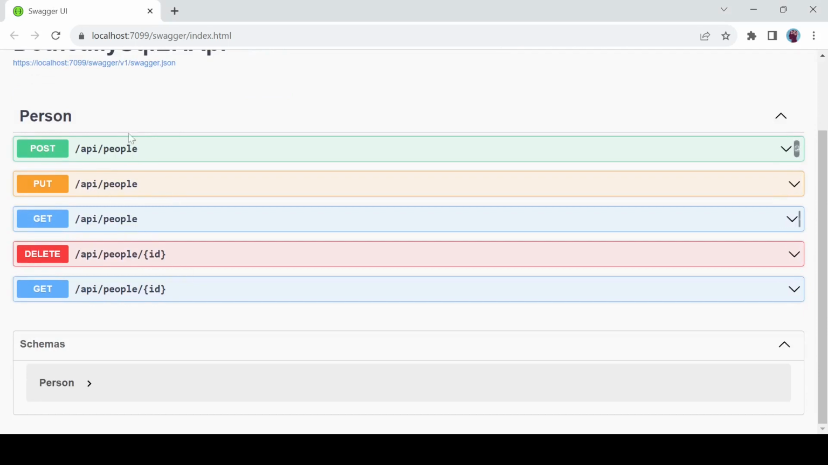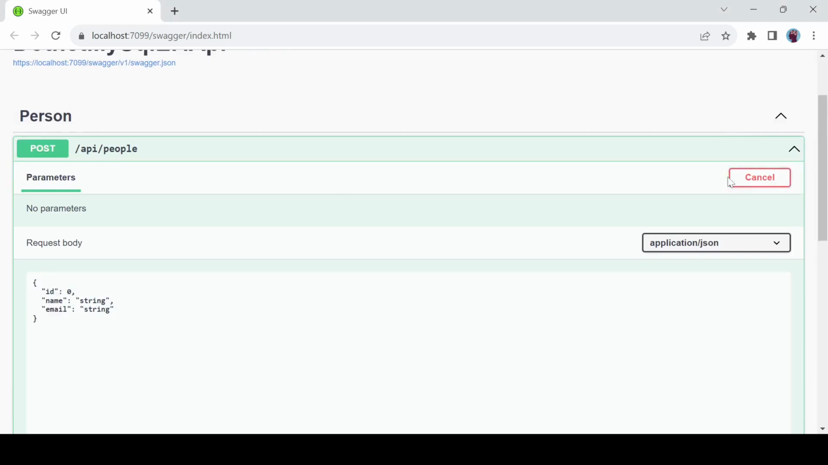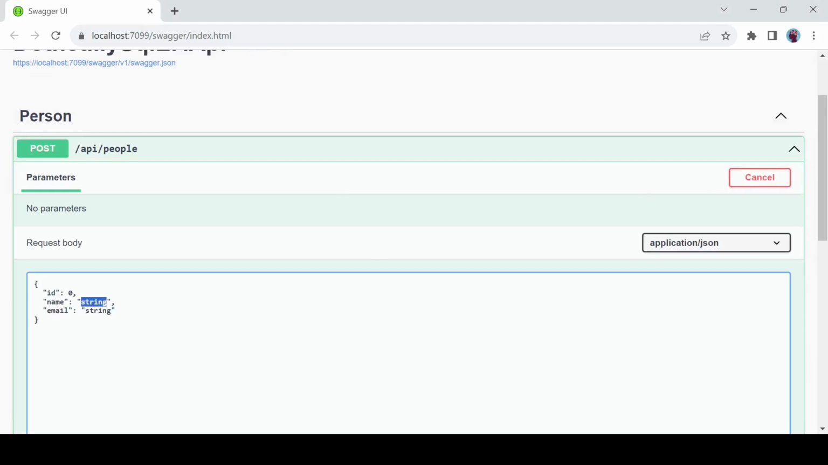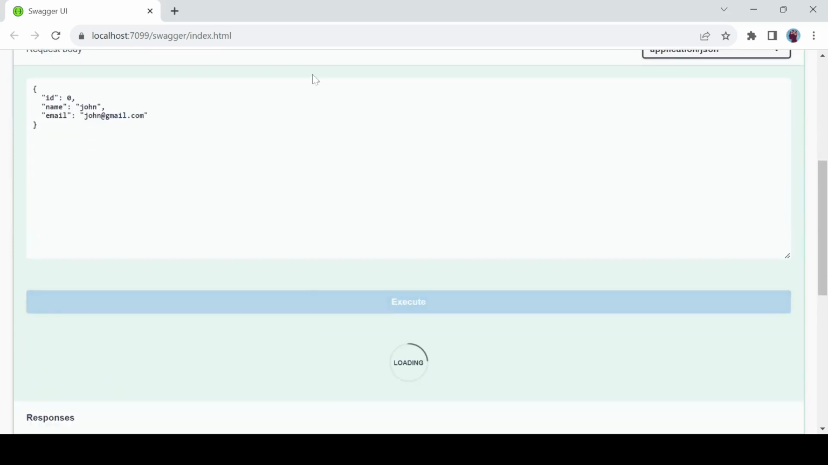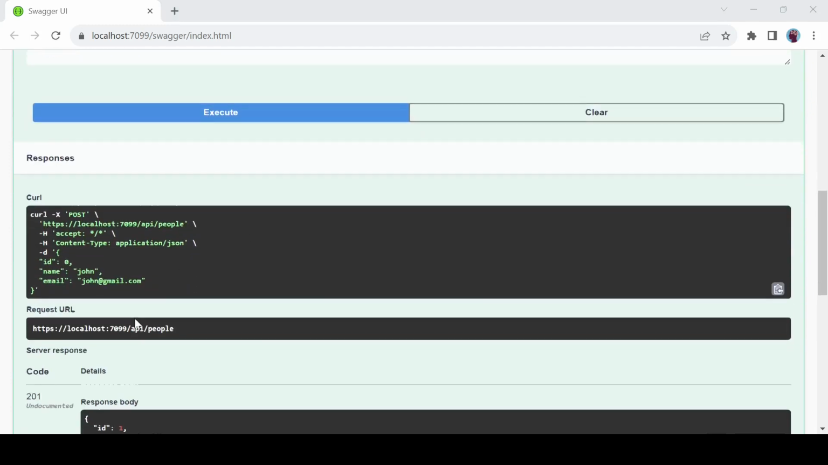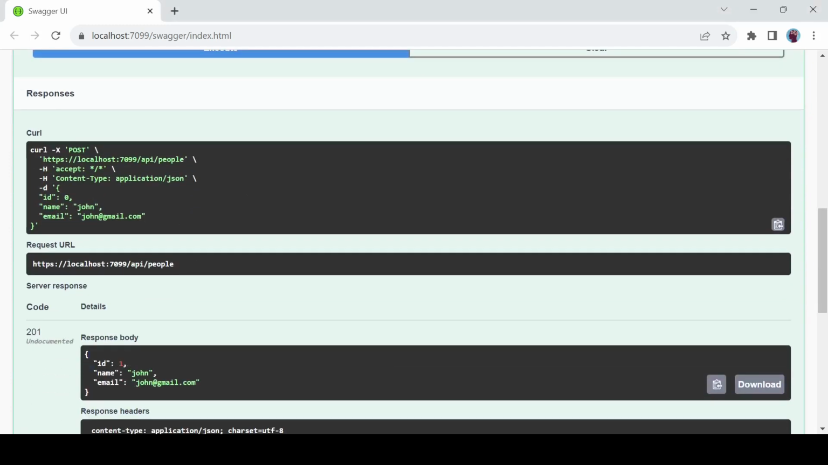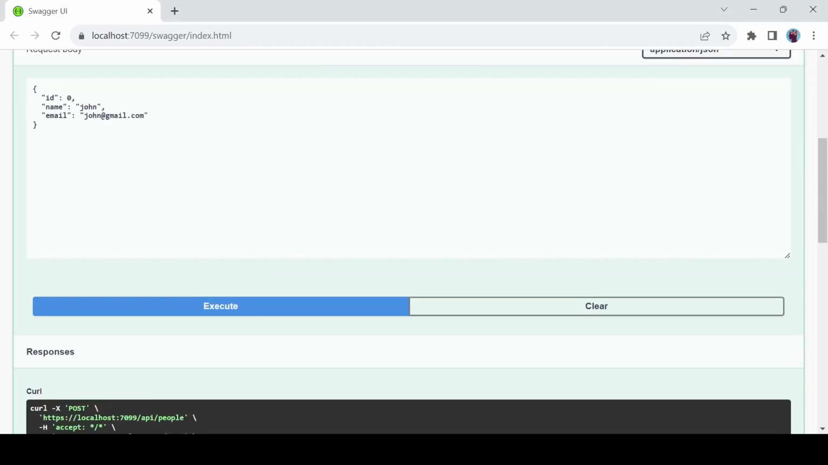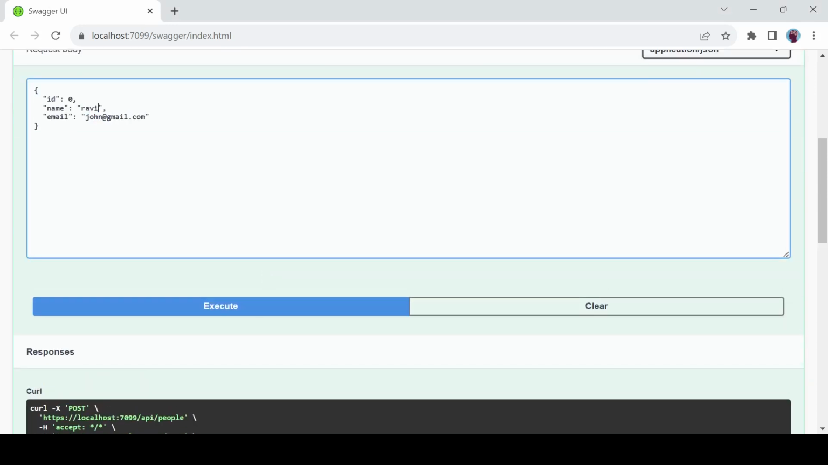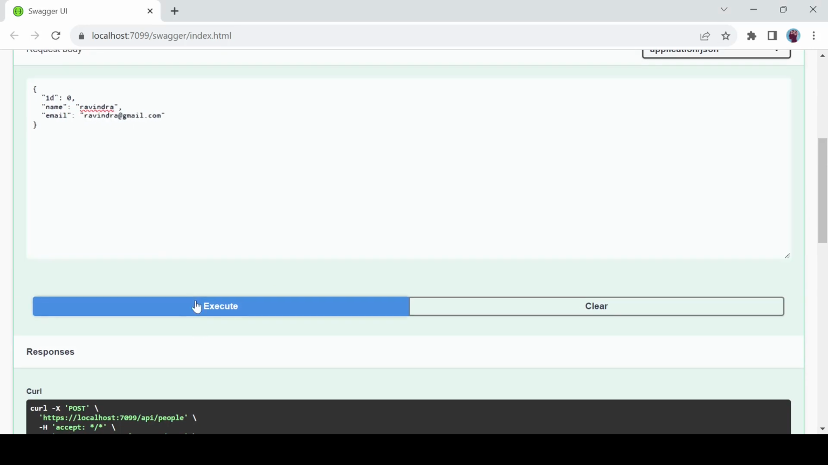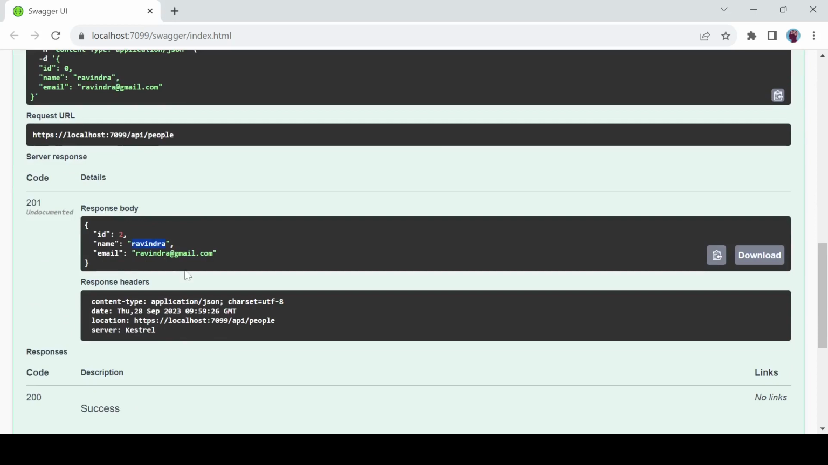First we will create a new API here. So let's see what will happen. So let's name it John and let's change its email to john@gmail.com, and here we will just execute this guy and let's see what will happen. Okay, we have got some response here. So yeah, here id 1, John, and john@gmail.com. Let's create another one. Let's name it with my name, ravindra@gmail.com, and yeah, we have created.